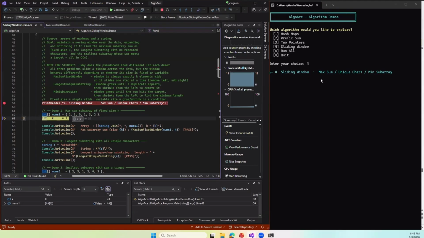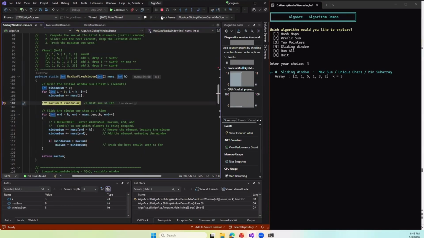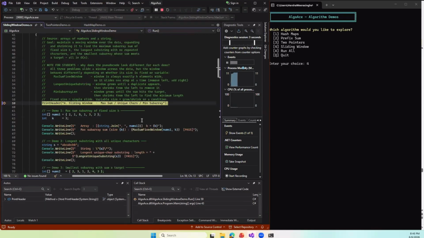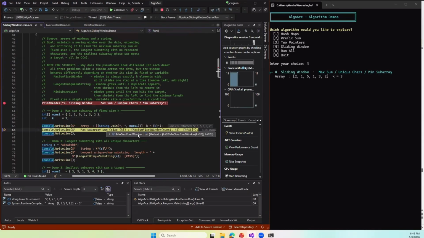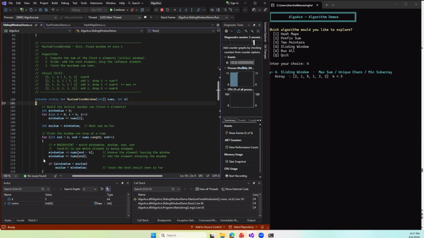So my array is this one. I did F10, I should come here. Oh, my bad. Let me restart this. My choice is 4. And I do F10, F10, and here I'm not executing the console.WriteLine because I have this function inline to calculate the maximum sum of the fixed window. So I do F11, and now I'm inside my sliding window algorithm.